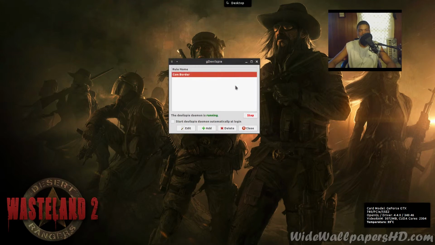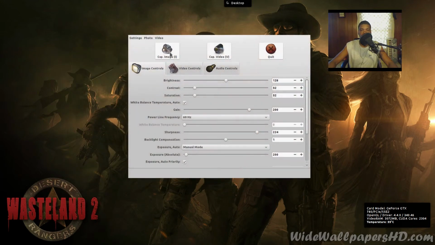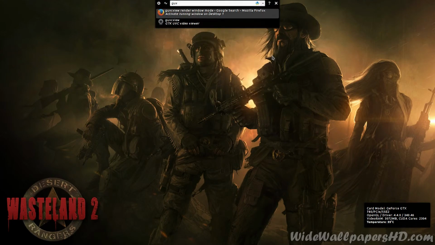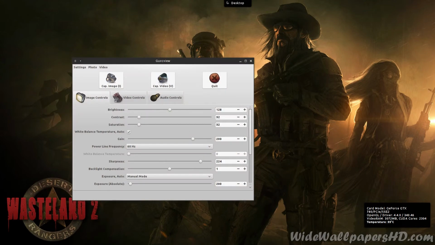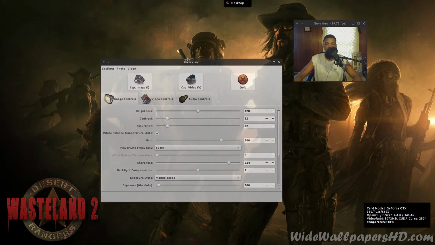So let's say we're done doing whatever it is we're doing now, and we want to get our borders back. Go ahead, stop the service, close the window, and over here in our control panel, just hit Quit. That's it. Now, when you go to relaunch this program, GovCView, you will see that everything is back to normal. Hopefully that helps you out, if you're using something else besides KDE.